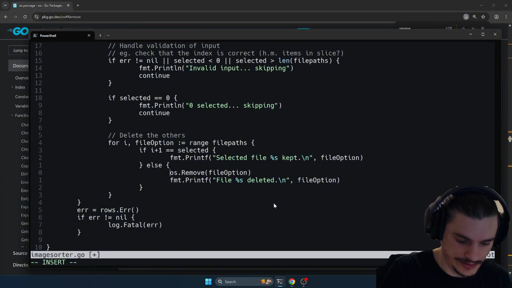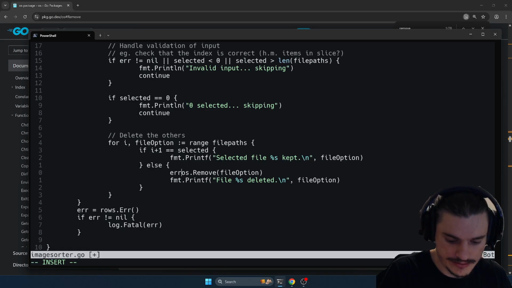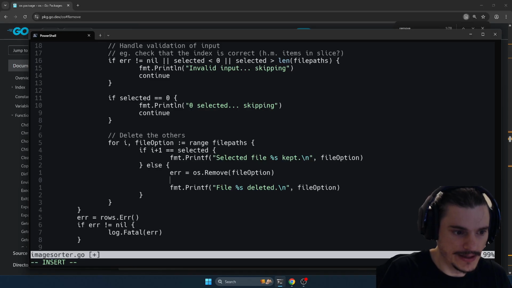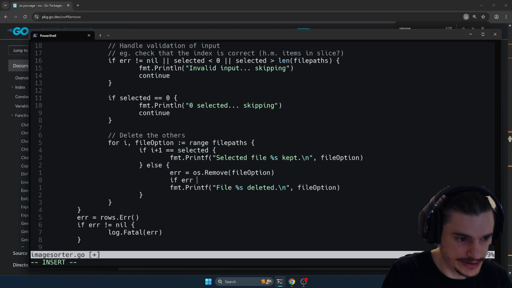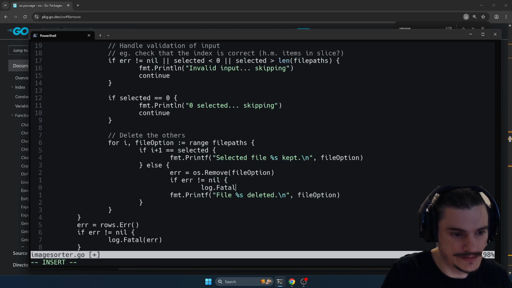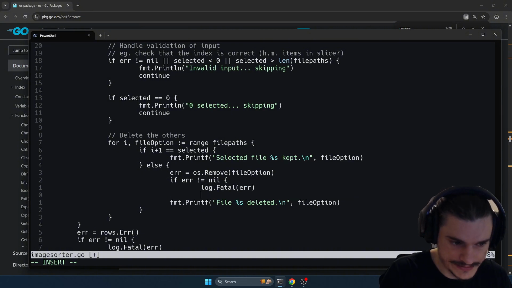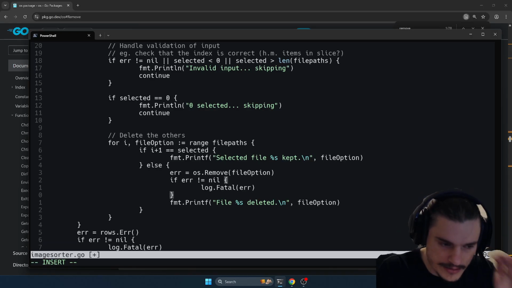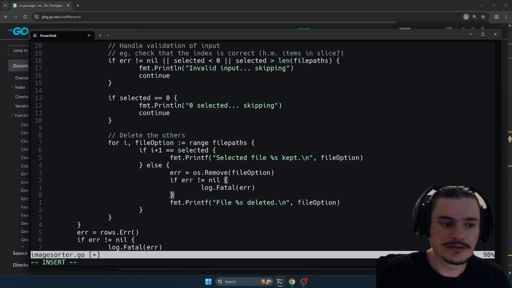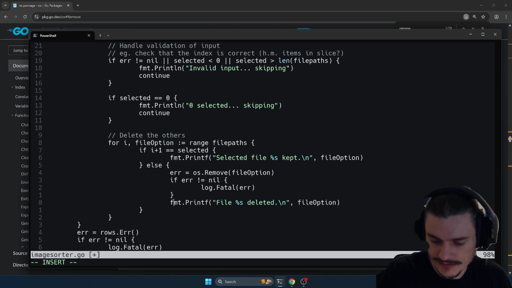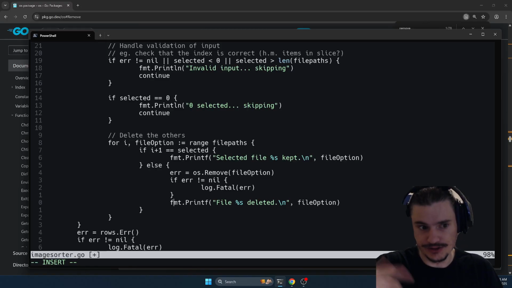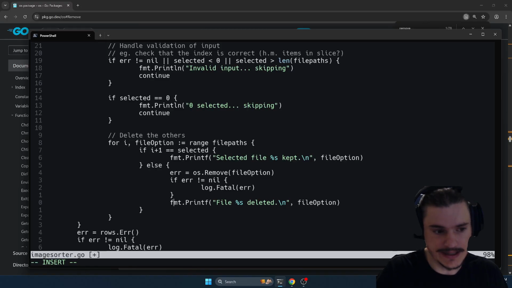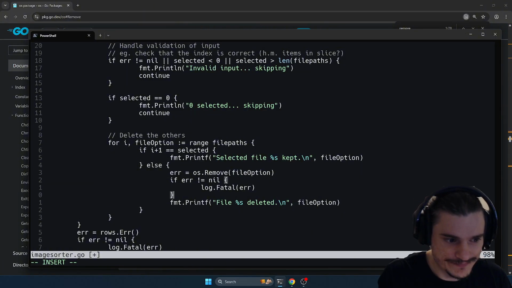So this one here, so error equals os.Remove, and if error is not nil, then log.Fatal the error. Let's just kill the program rather than continuing on. Maybe we should continue on. So if the program fails to delete one file, it just continues on and tries to deal with the next file. But let's just kill the program for now because that's the safest option.